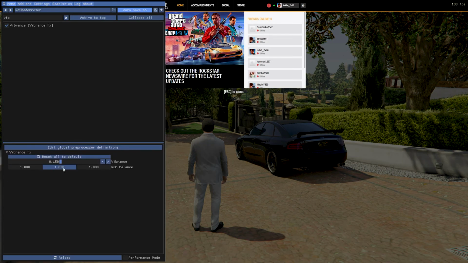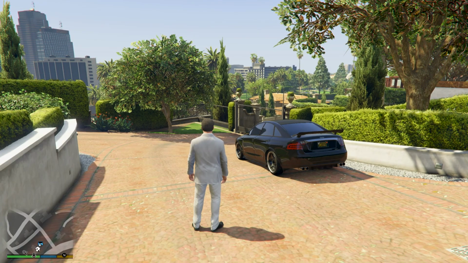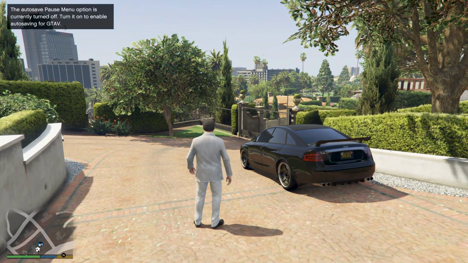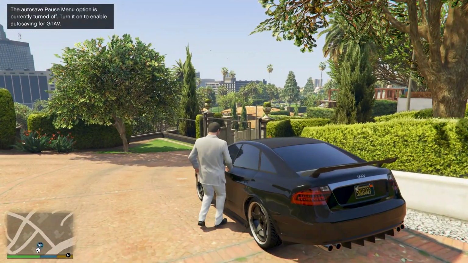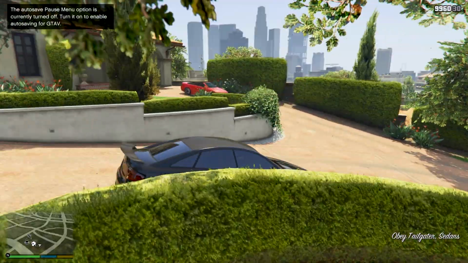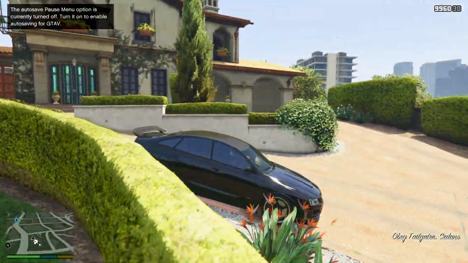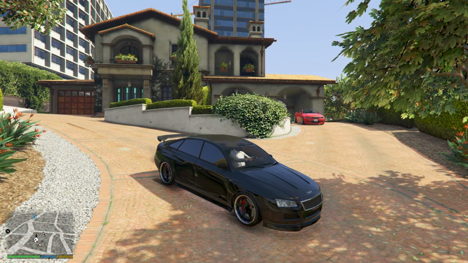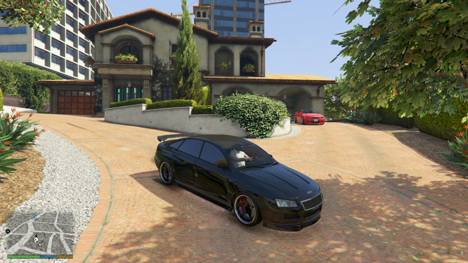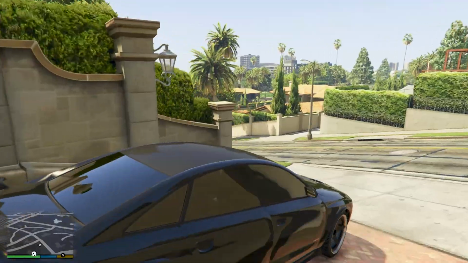As you can see, I am changing the vibrance settings in the Reshade menu, and you can see this is with the vibrance on and off. You can see the difference yourself. There's a big difference when you turn off the vibrance and then turn it on. So this is turned off, this is turned on. You see, I'm toggling the vibrance on and off.